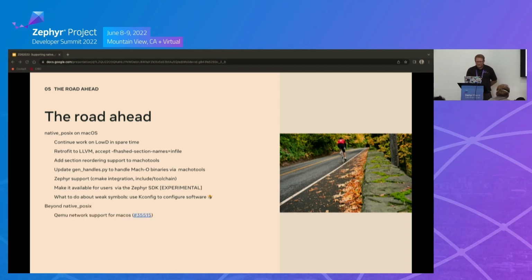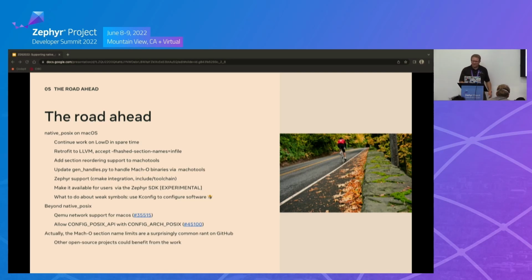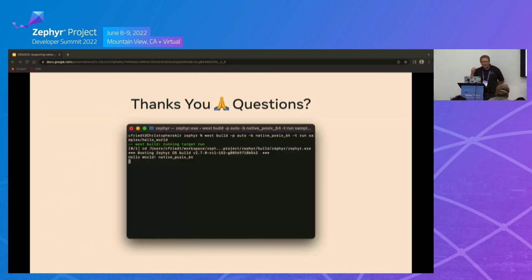If we want to get full native POSIX support on macOS, we are going to do some QEMUing, some network tooling and stuff like that. I'd also like to get CONFIG_POSIX_API to work with CONFIG_ARCH_POSIX. We've got some issues open for that. And surprisingly, I'm not the only one to run into this problem with open source software and Mach-O binaries. So hopefully the rest of the community can benefit from the work when it's done.